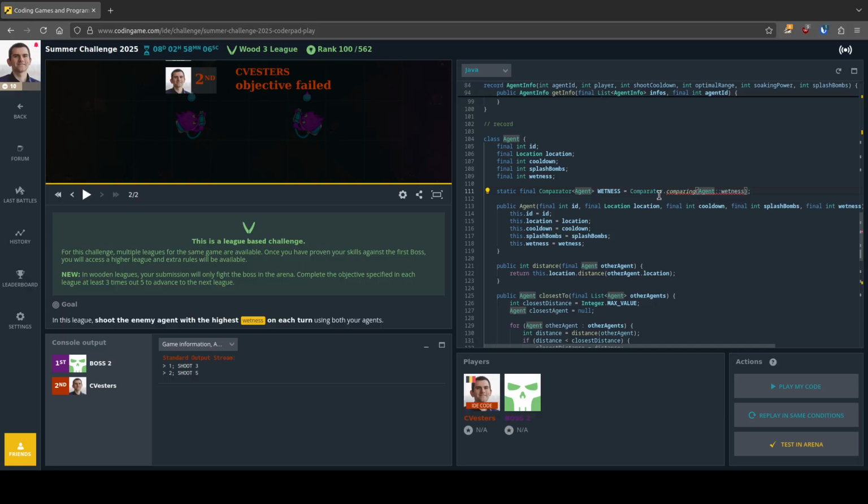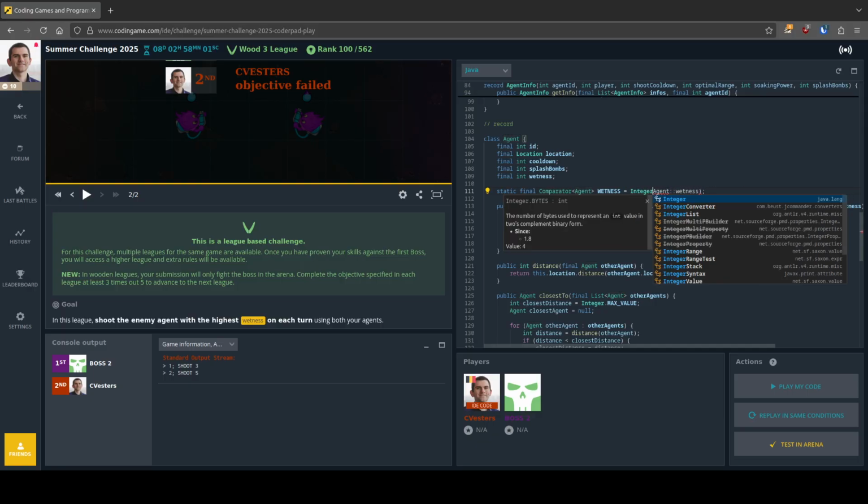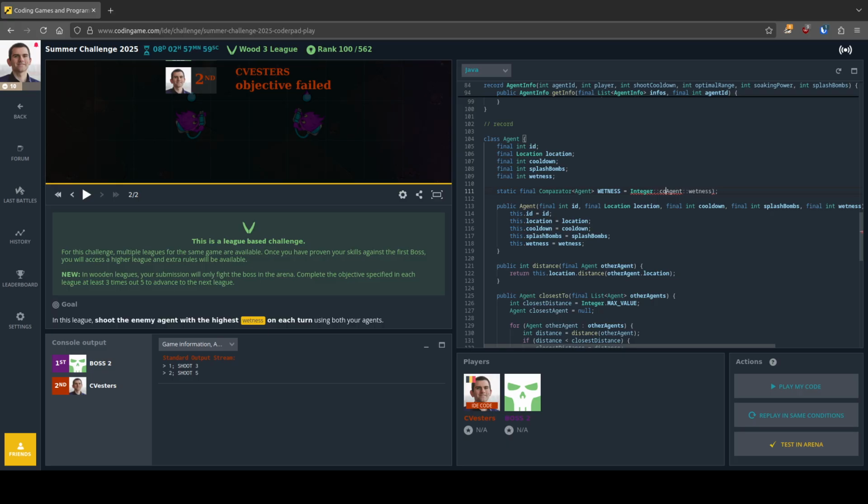Alright, I think you can do integer comparing. Oh, there is something with integer comparing. Right, let me quickly look it up. Integer comparing. Java comparator. You can write your own comparator.